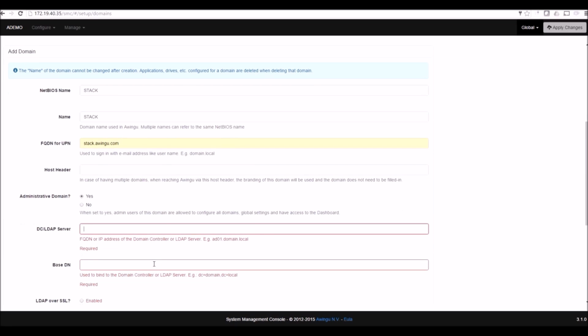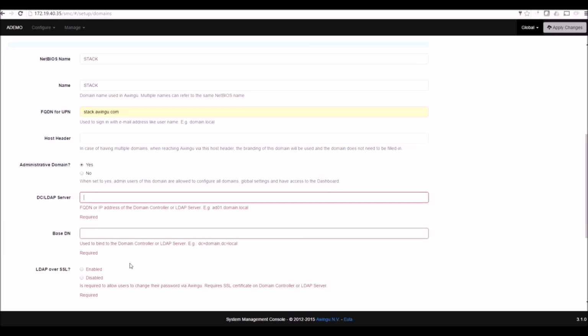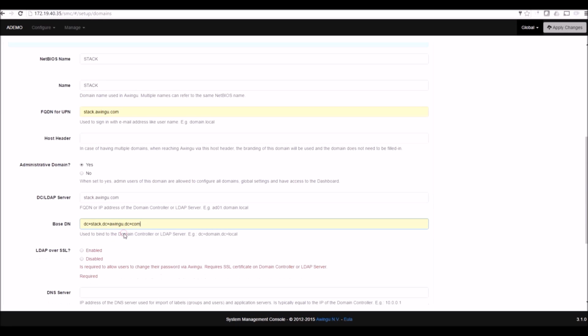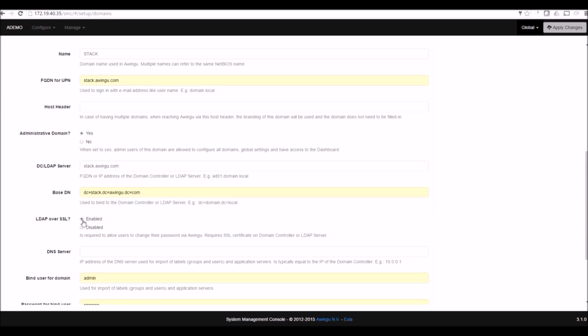The next step is to specify the LDAP server of the domain controller. In our case, this is stack.awingu.com, and it's asking also for the base DN. In our case, this is dc=stack,dc=awingu,dc=com.